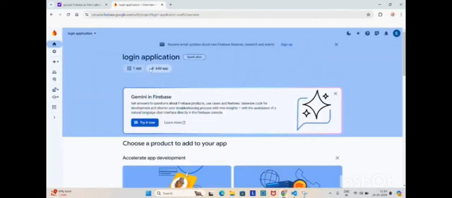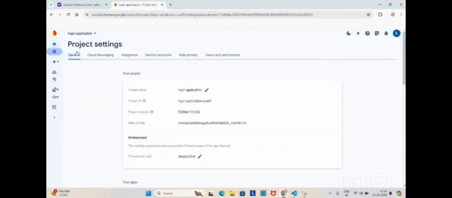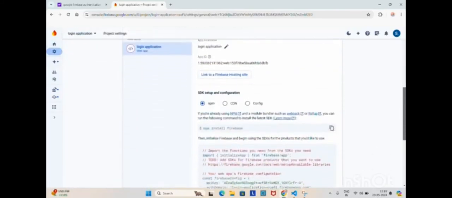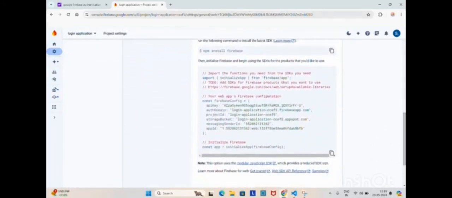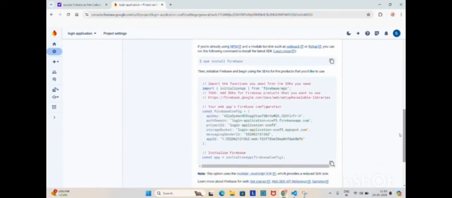In this we need to add a web app. I have added the web app and I also named it login application. I am going to show the app which I have added, and this is the web app. Now here it shows the Firebase configuration. We need to copy this SDK setup and configuration and add it to the code.